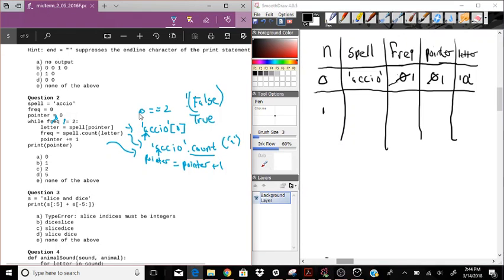So now I'm gonna change this. This is 1. Is 1 equal to 2? False. What is not false? True. So letter is equal to spell pointer. What is the value of pointer? I come to my table. Pointer is now 1, so this changes to 1.